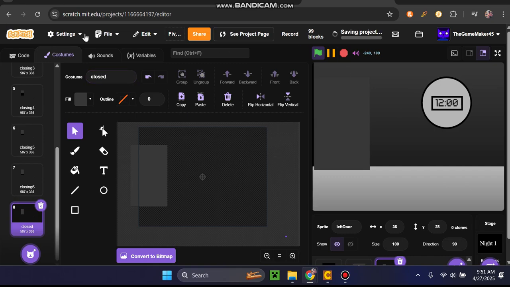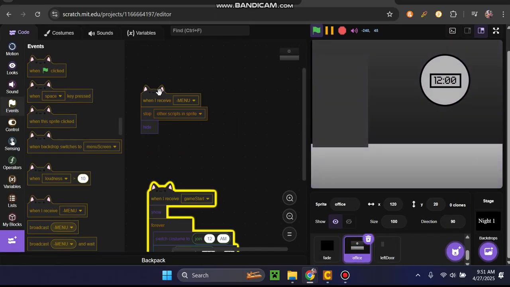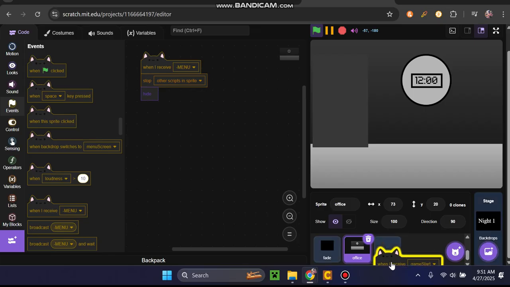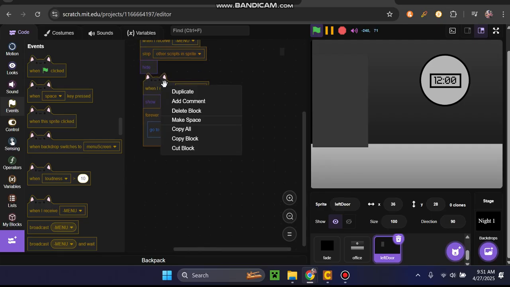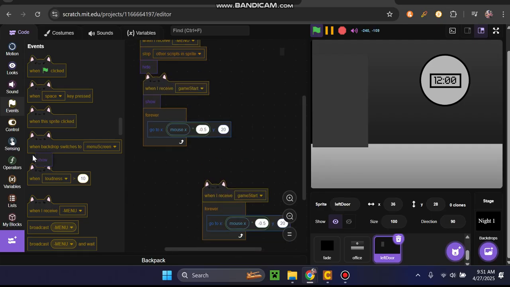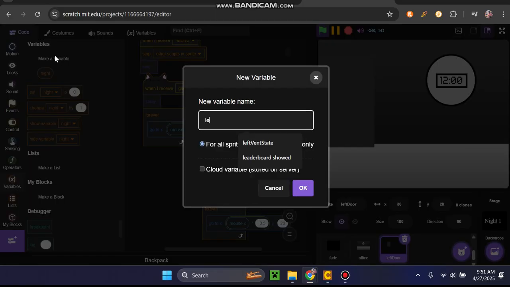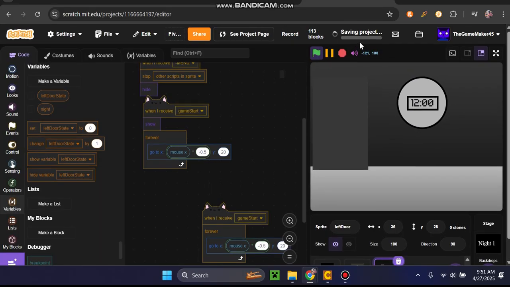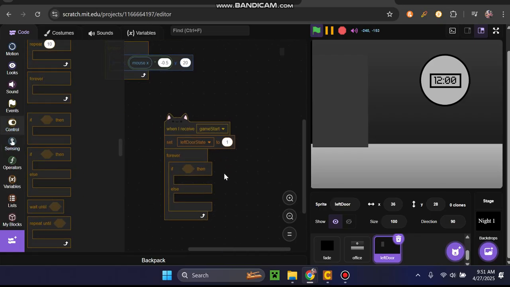Now, what we're gonna do is go into here and just drag the code. This switch costume, we do not need, so we can just take that out. Now, duplicate this, remove the show, and create a new variable called left door state for all sprites. All these variables are gonna be for all sprites. Set that to 1.